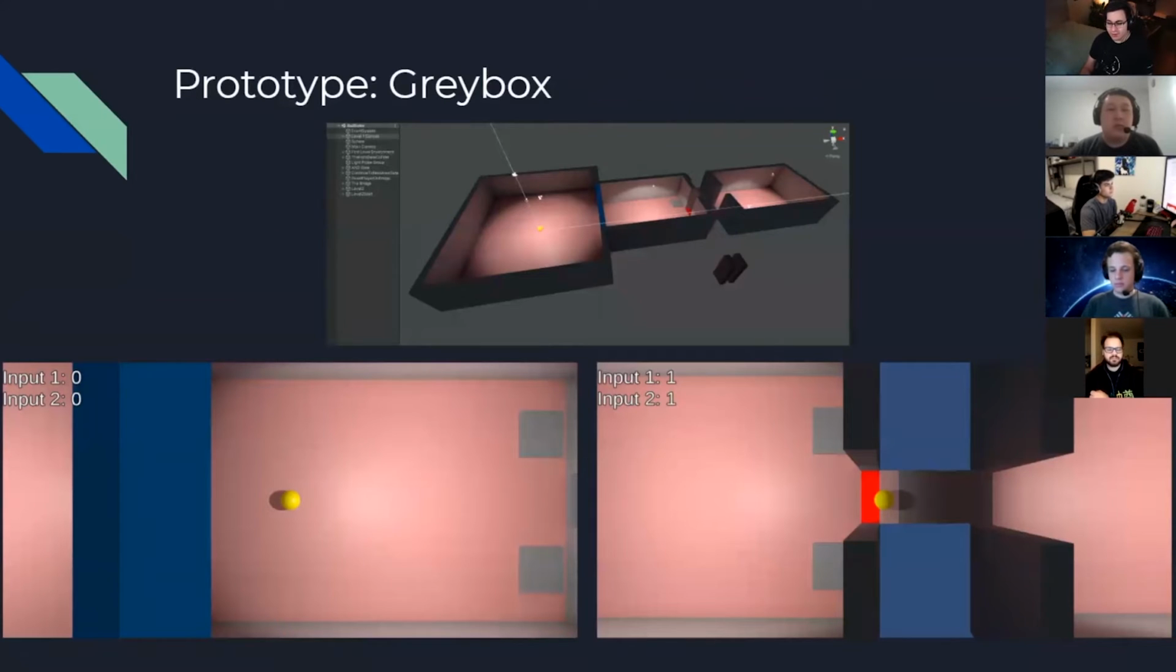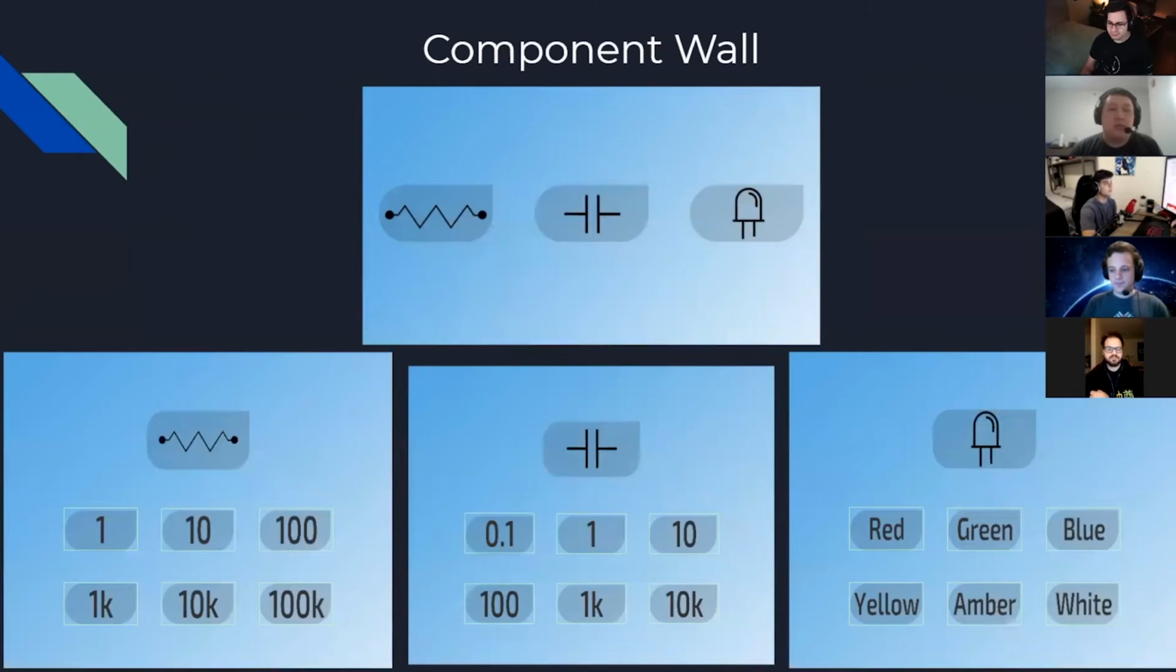On this slide, we have a gray box prototype. We use this prototype as both a means of testing some basic circuit logic as well as creating an environment that would allow us to test color palettes. And here we have the component wall where the user will be able to select the component they wish to spawn.